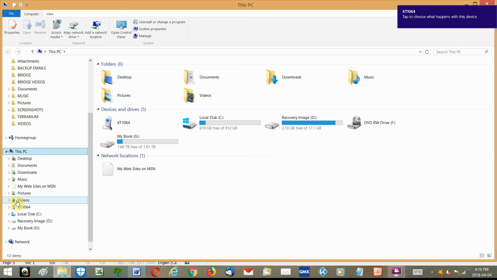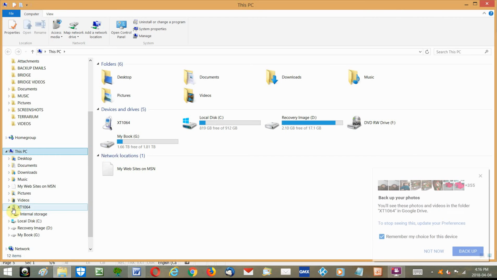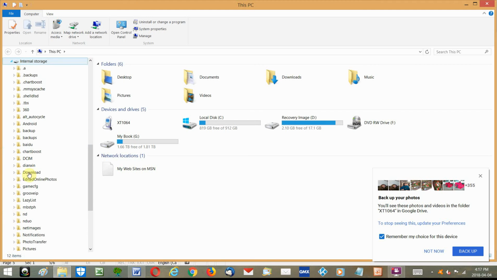And now you can see my cell phone has another folder called internal storage. I have to expand that. And when I expand it, I get another folder called DCIM. That's where your pictures are on your cell phone. I have to expand that, and I get another folder called camera.